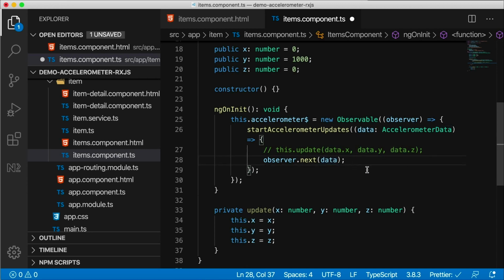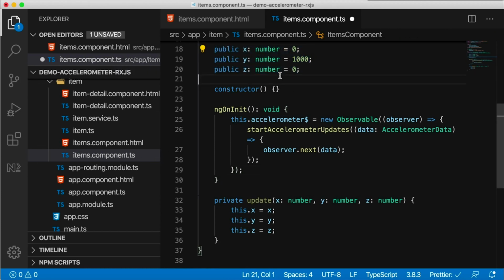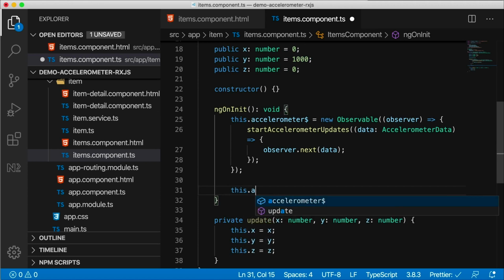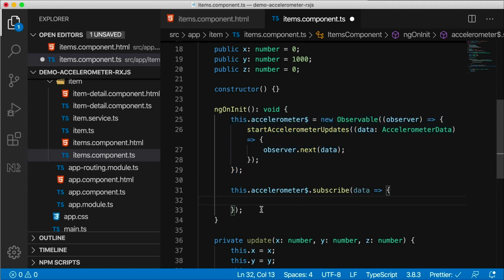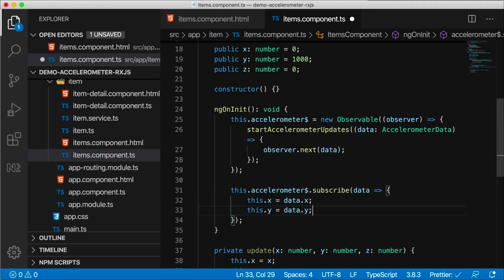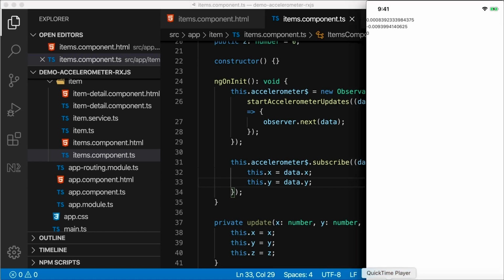All right, I'm going to delete this commented out line so it's cleaner. Now, how do we get our X, Y, and Z properties updated here? Well, we can say this.accelerometer, and we can subscribe to it now. I'm subscribing to it here in the component, but really, imagine that this part is actually in a service, and then inside my component, I'm just accessing the accelerometer and subscribing to it. And then multiple components can subscribe to these data changes. So I'm going to say this.x equals data.x, and this.y equals data.y, just as an example here. So now we'll see that we're still getting those updates, just like we did before. And if I tilt my device, you'll see that changing.